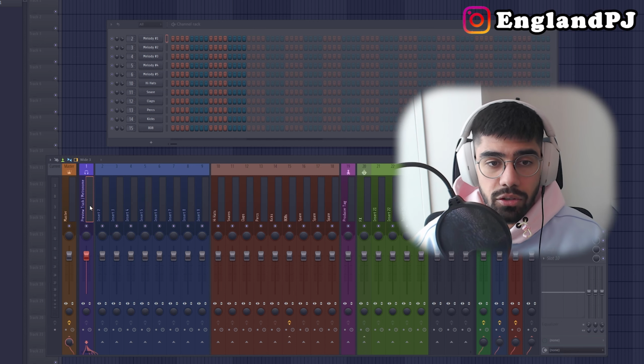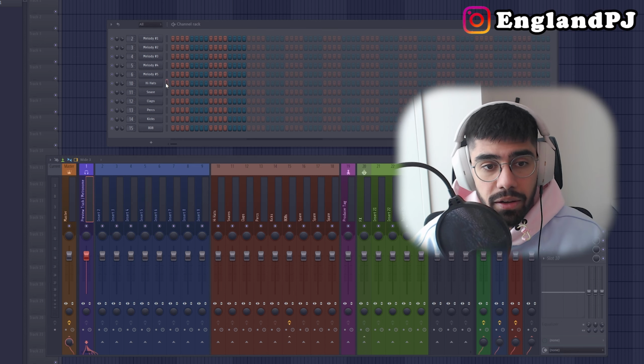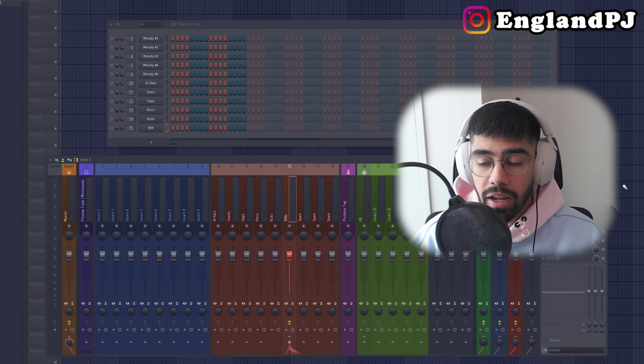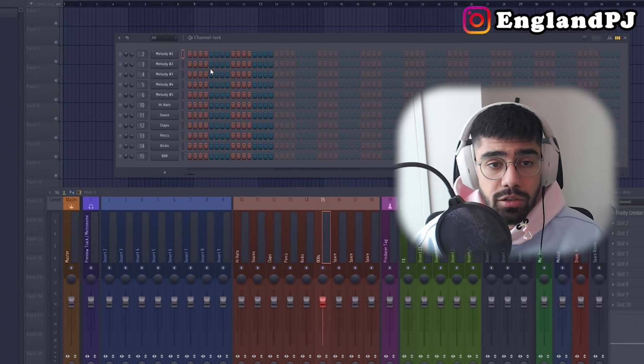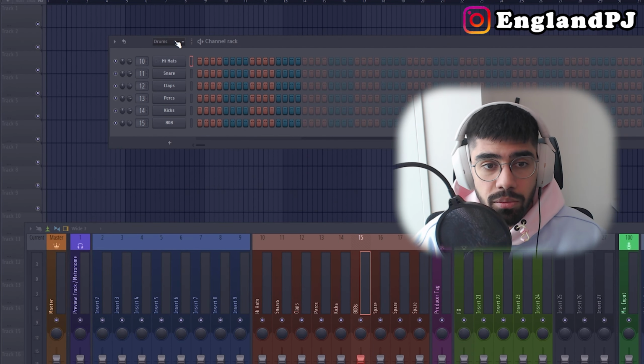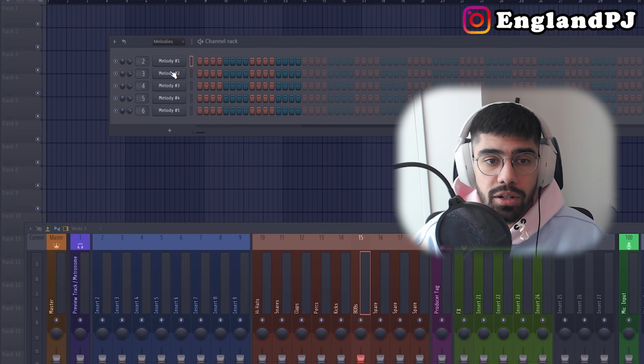Now, having a default template makes it so much easier because you already have your hi-hats, snares, claps, percs, kicks already routed to channels, and even on my 808 I have a limiter pre-added. And also here's a cool little feature that I added in mine. If you click on this little alt tab, you can also sort your drums and melodies so that you have it more organized in your channel rack.